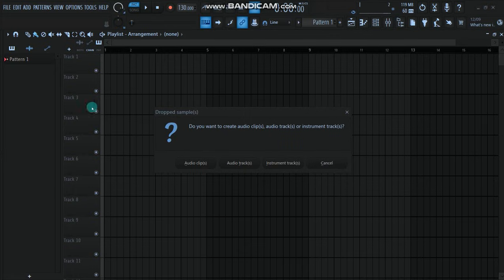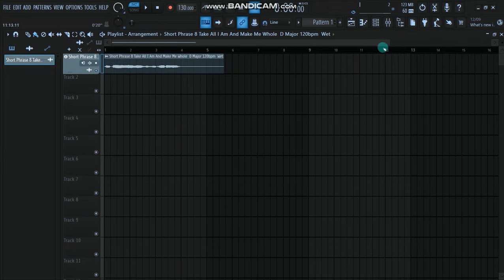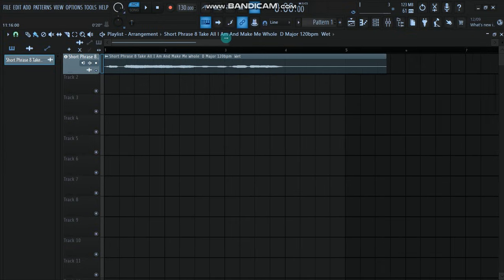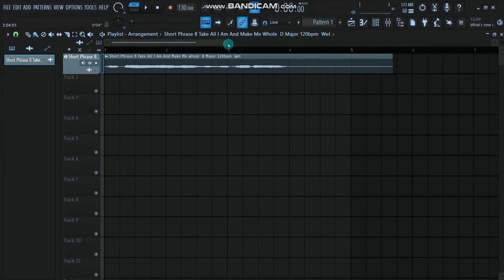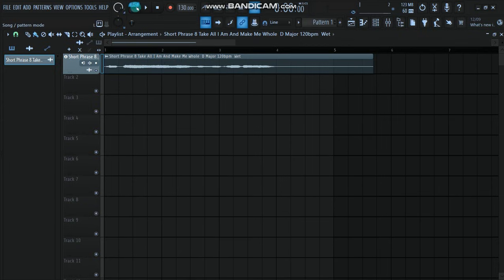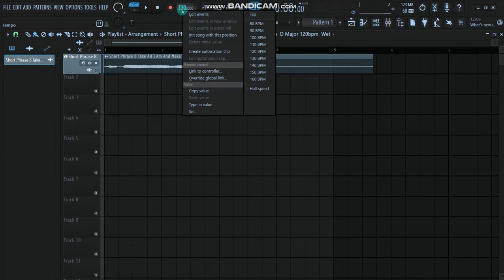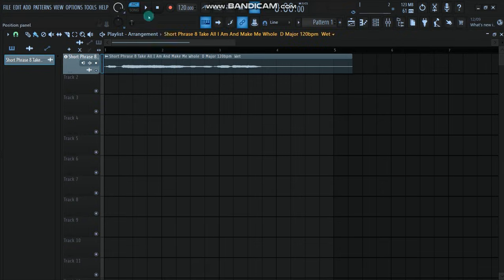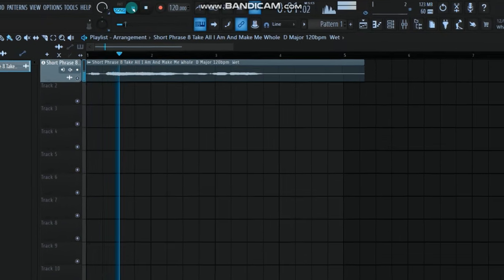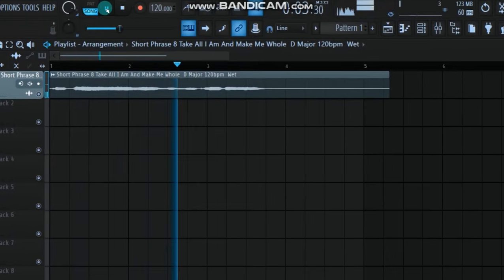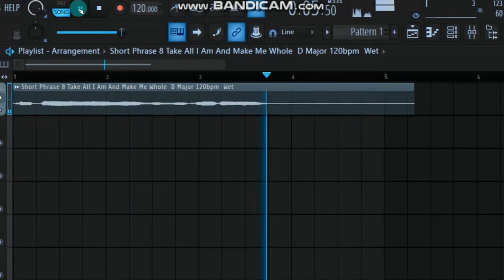Alright, so we're going to use this particular audio. So I'm going to click audio track, and as you can see, this is a phrase that we're going to use. First thing first, we're going to change the tempo to 120 BPM. Very simple. Next, we're going to switch this to song, and guys, I want you to take a listen to this particular phrase. Take all I am and make me whole.